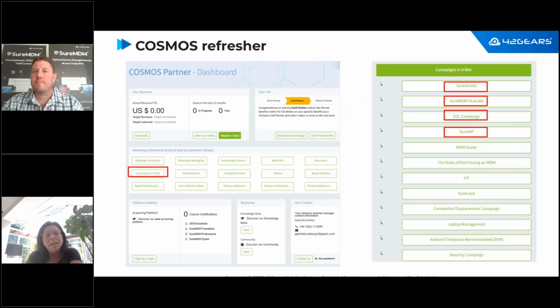Perfect. So I've taken actually the opportunity that Arman is not here to just have a few words with regards to the marketing side, and specifically the Cosmos portal. What you will see on the screen looks really bad because it's my test account, so I don't register deals, I don't win deals, and I don't bring revenue.